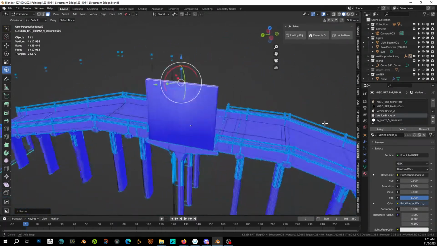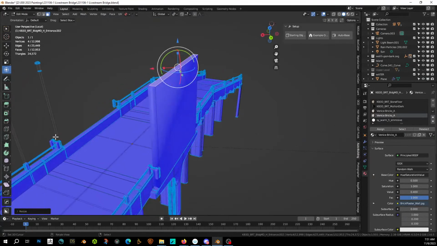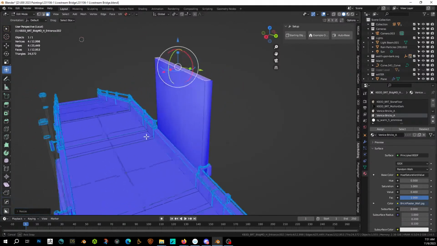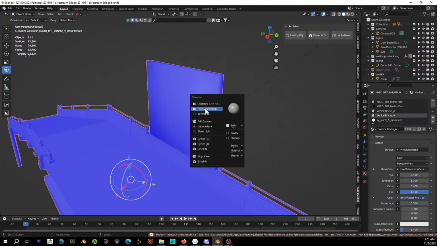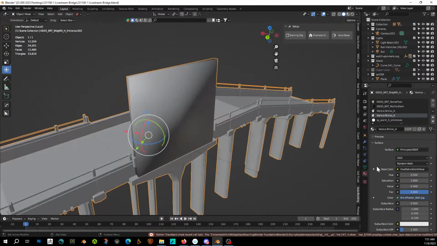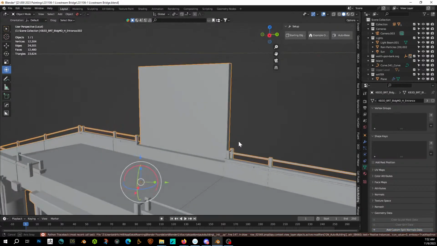Meh. There's a wall, and now it's got normals pointed the right way everywhere. Tab. Let's turn off face orientation because I find that annoying. And clear split normals. Alrighty.